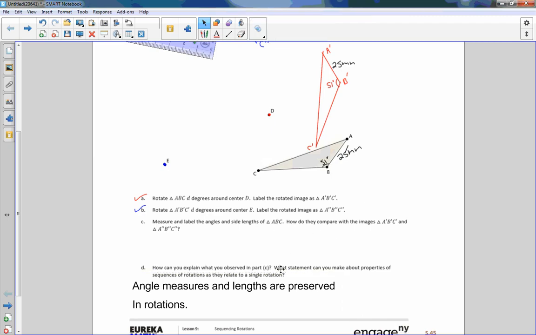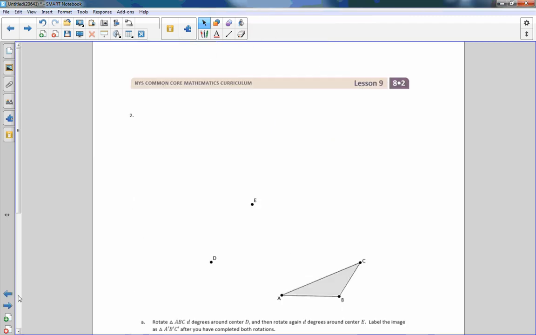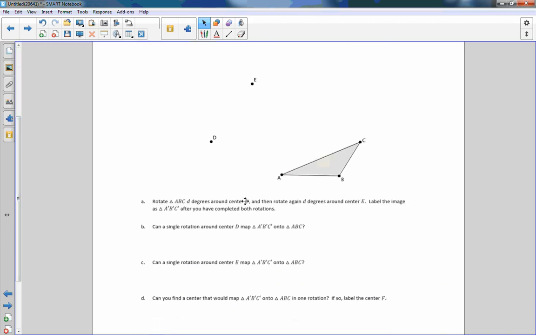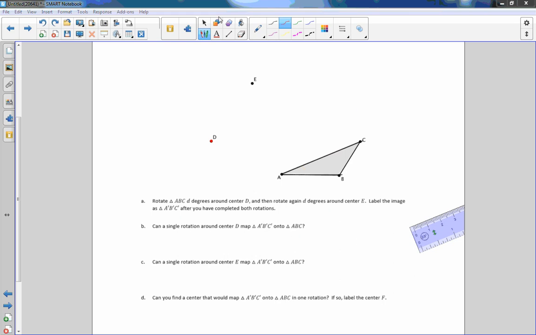Okay, so there, I cleaned that up a little bit. Angle measures and lengths are preserved in rotations. Number 2, rotate triangle ABC D degrees around D. Okay, so I've outlined my triangle, and I put a dot at a rotation.